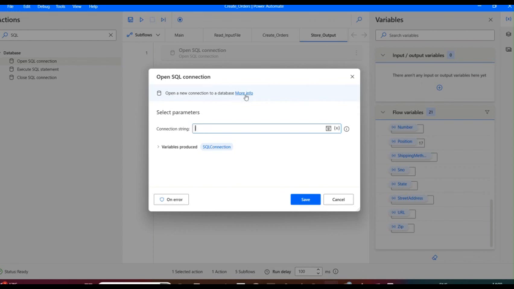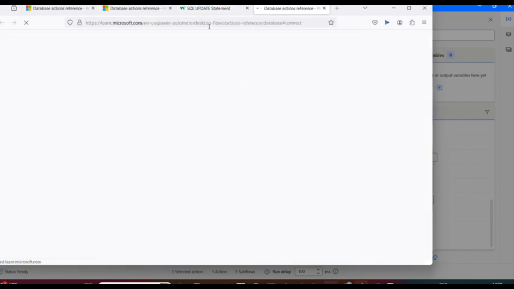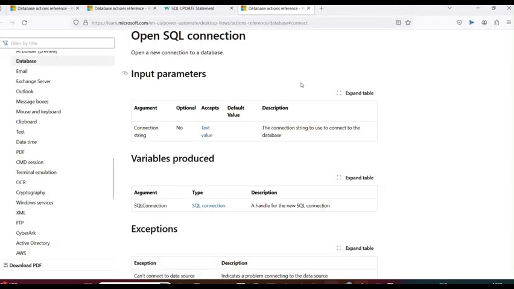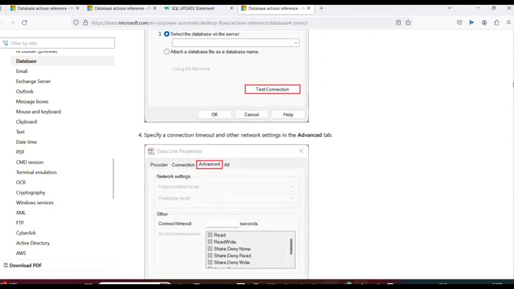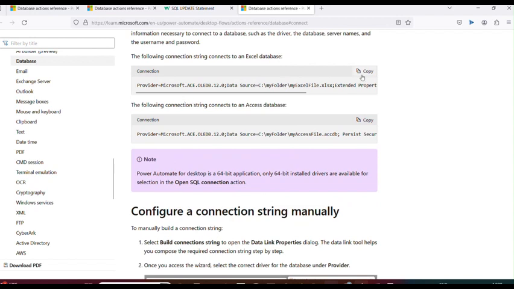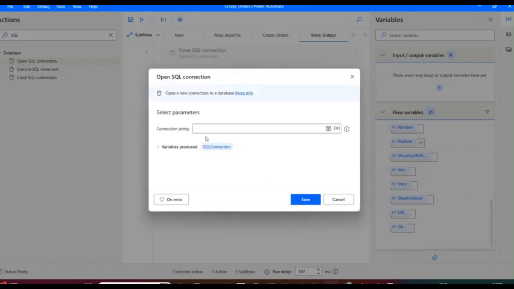Now, what is a connection string? If you go to more info, you will get a connection string directly from the Microsoft site. So if you go a bit up, there's all the information, and for SQL we have this connection directly. You can copy it and paste it directly here. Okay, now your source is basically the file path.